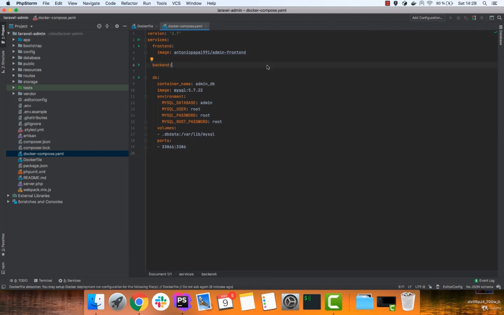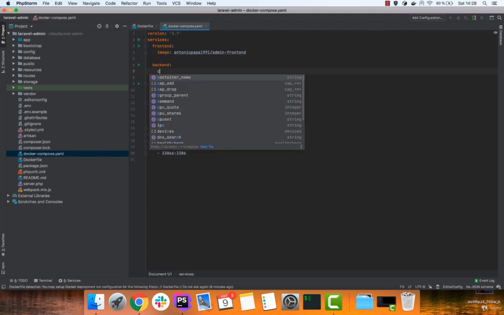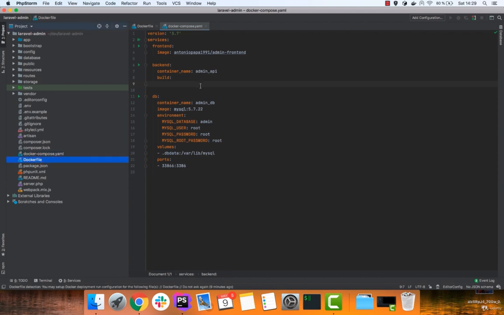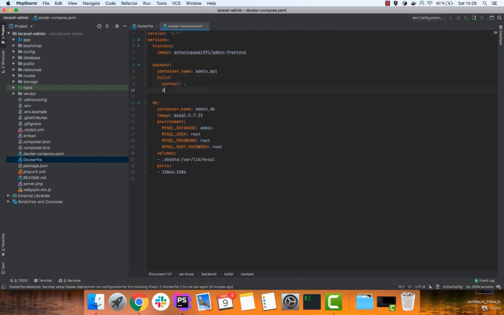Now let's set up the backend. First, let's add the container name, which should be admin-api. Second, let's set up the build. The build is used to execute the Dockerfile that we just created. So the context is dot, so this project, and the Dockerfile is Dockerfile. So we map this service with this Dockerfile.